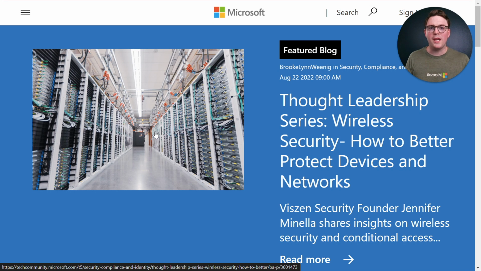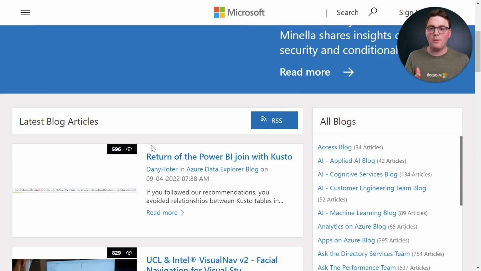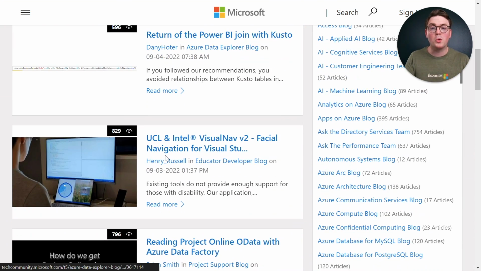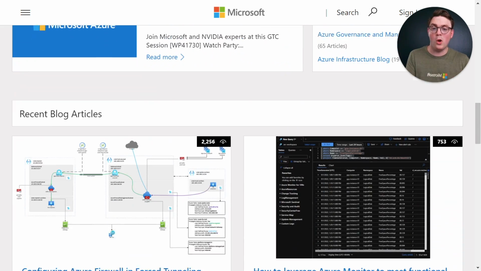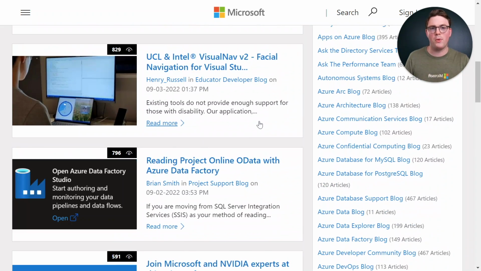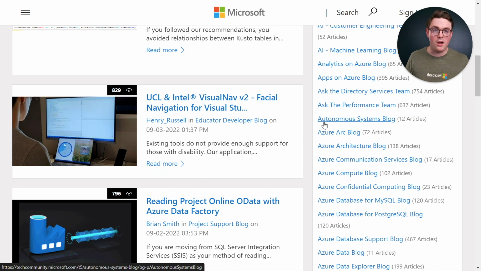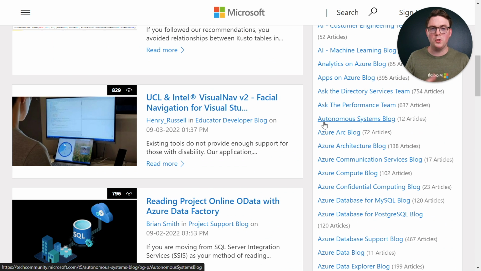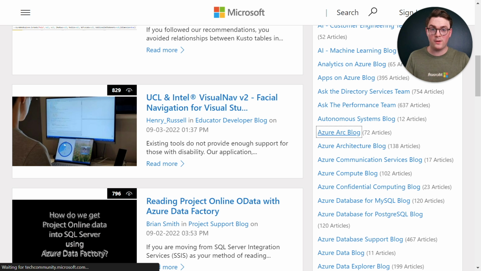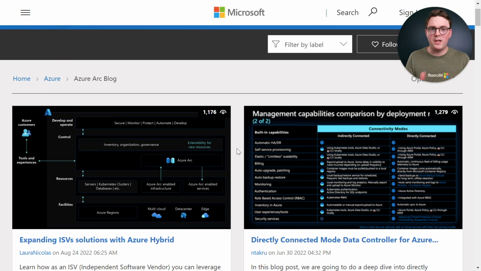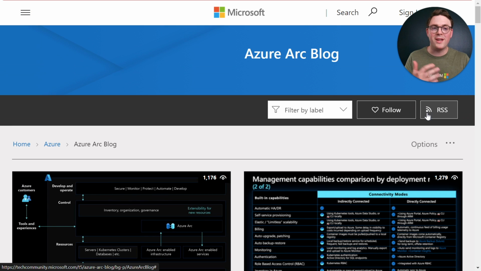Next up then is we have the Microsoft TechCommunity Blog. So right now, I'm just looking at all the latest blog articles, and you can see it's across a whole host of different technologies. But on the right-hand side, if you're interested in, for example, Azure Arc or Azure Architecture, you can choose a specific blog, go into that, read about all the new blogs on that technology. Of course, you could also, again, subscribe to the RSS feed.